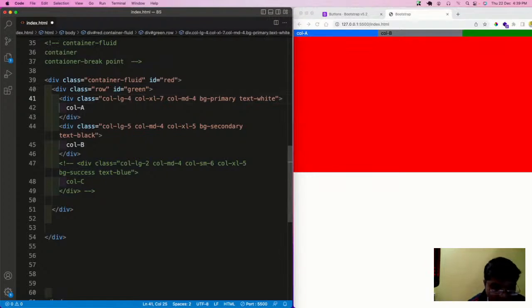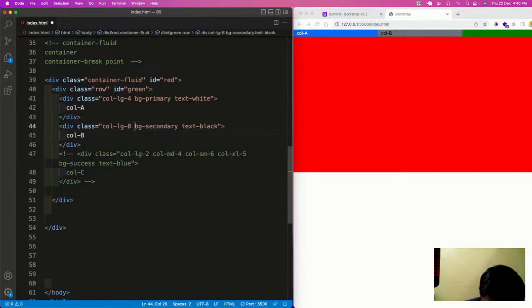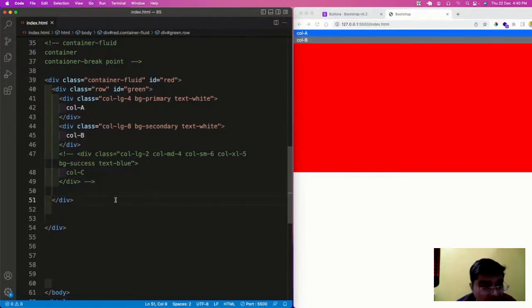So let me correct it for you to understand how nested works. Let us remove this. BG of primary, text will be white, col A. And we have the LG of, let's use 8, col BG of secondary, text of let us again use white. For nested, I just want to explain col B. So this is how it works.